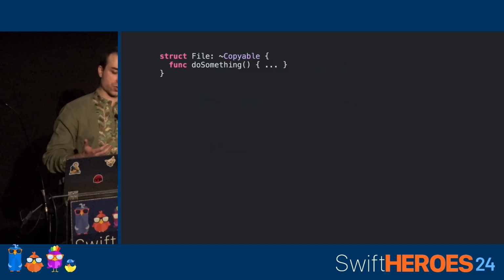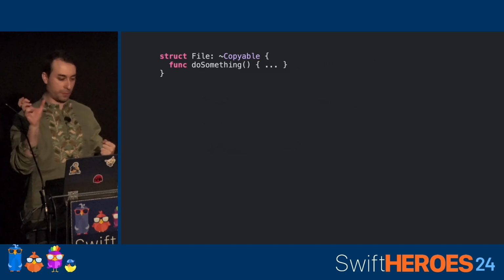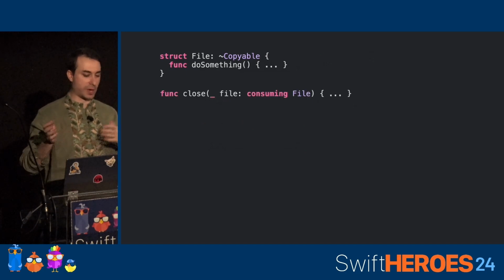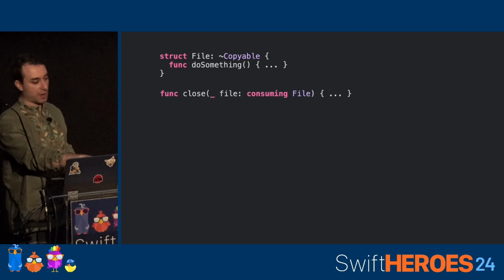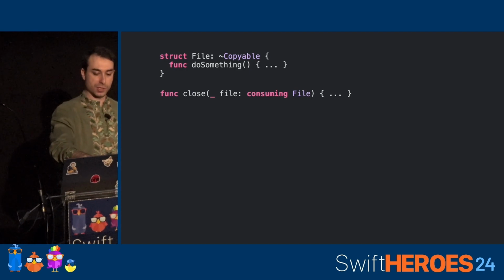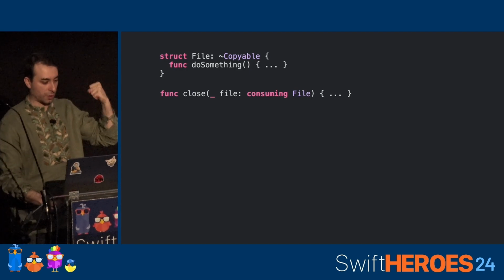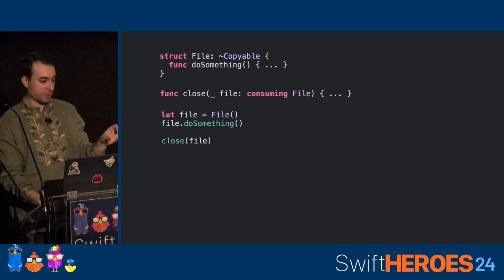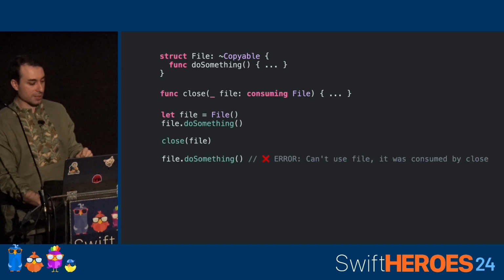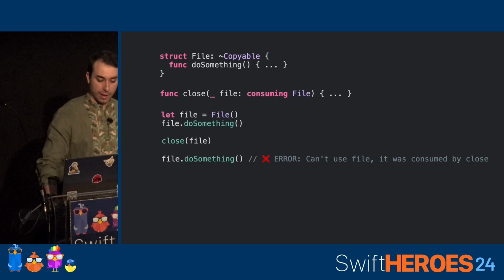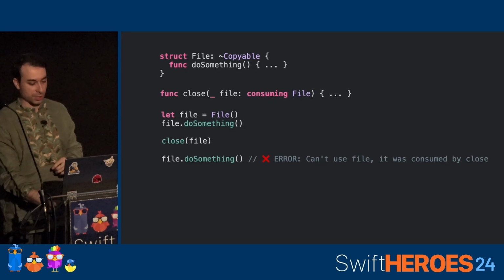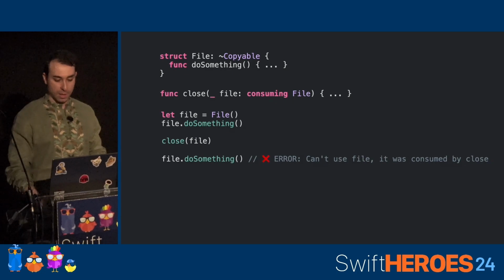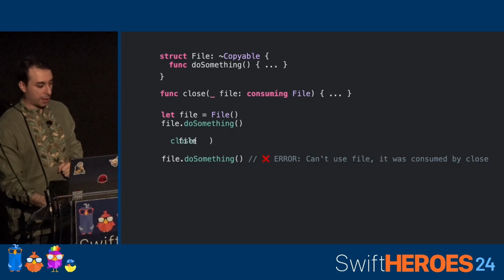Say I have a struct file, which I mark as non-copyable, and it has some doSomething function. Maybe I read the file, whatever. And then there's a function that takes a file, but notice the consuming keyword. So it consumes the file. Now I create the file, I do something with the file, but then I call this function close, and on the next line I say, oh, do something again. But now I get this great compilation error because it says the file was consumed by the previous line. You can't do this anymore.